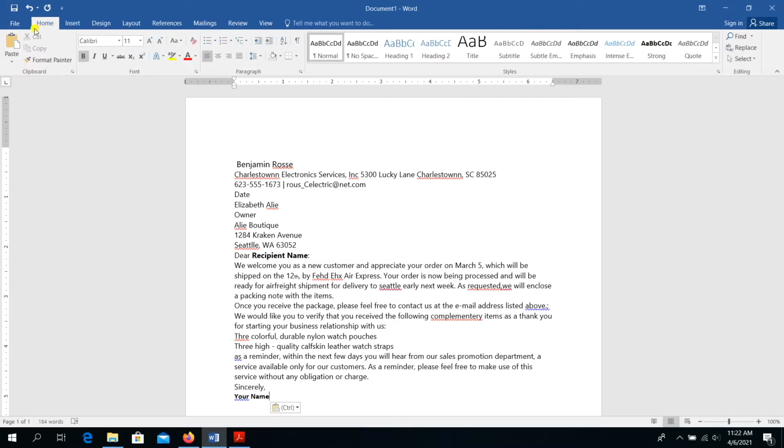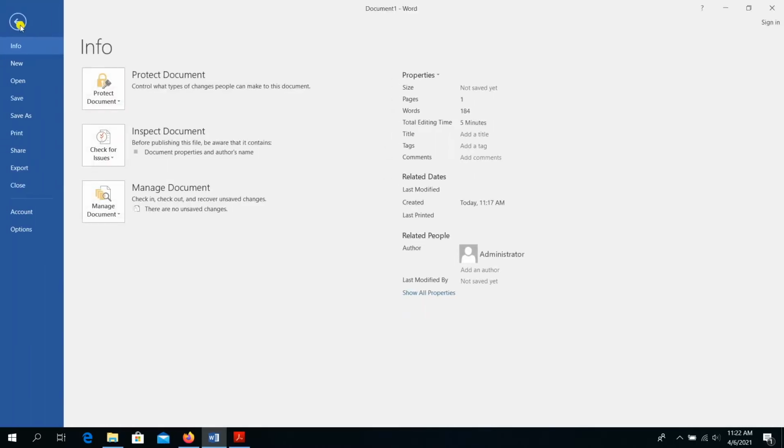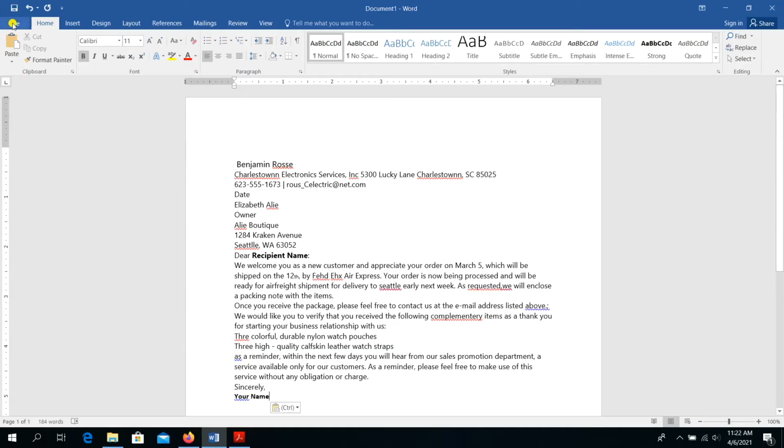Then to the left of the Home tab, there is the File menu. If you click the word File, you can see a list of options on your screen of things that you can do with your document when you're done. To get out of the File menu and return to the main Word screen, click the white arrow in the top left corner.